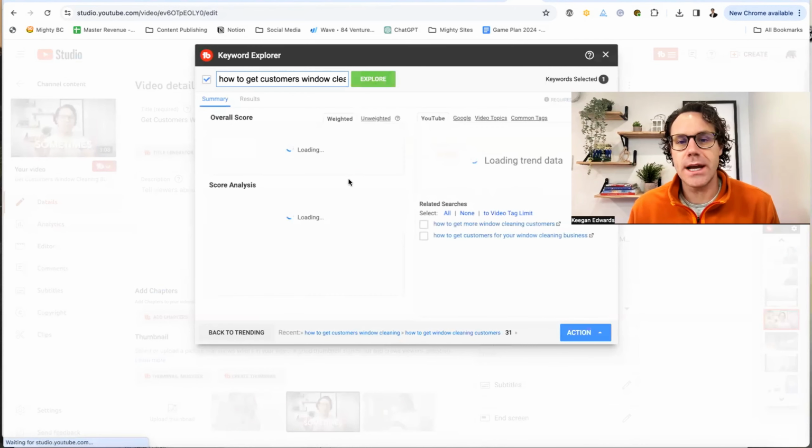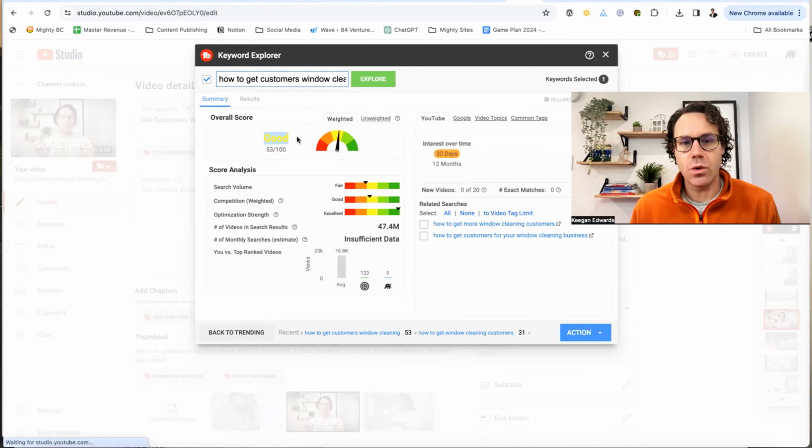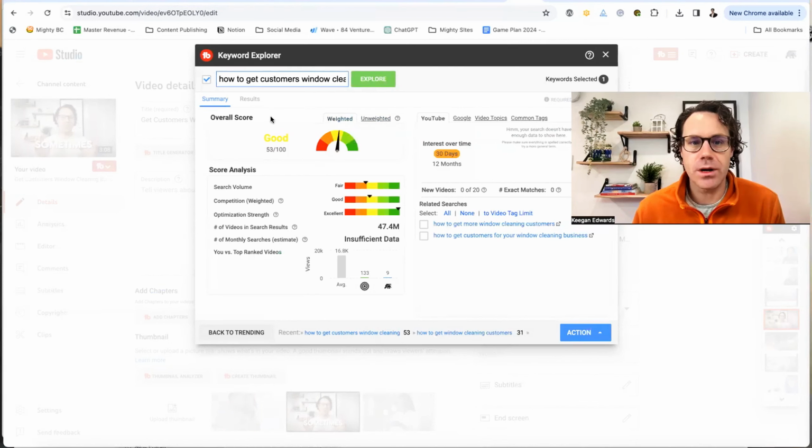So you just kind of look and it gives you a score, right? You want it, good is fine for me. I could work to get to this, but for the purposes of the video, it's going to tell you about how much search volume there is, how much competition, how well optimized we might be for that. This is unweighted, and then this is weighted by my channel, right? So I think this is a pretty good keyword.